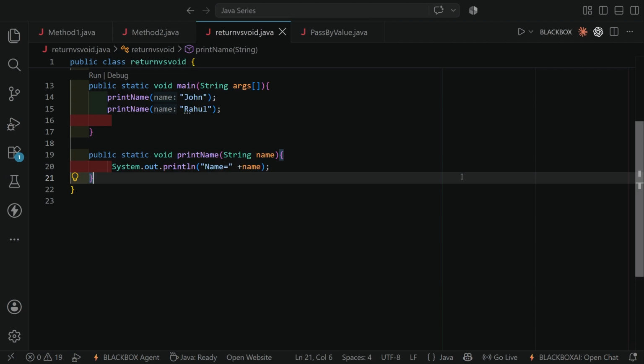In this video, we will be learning about return and void. What exactly is it, and what is the difference between return and void?